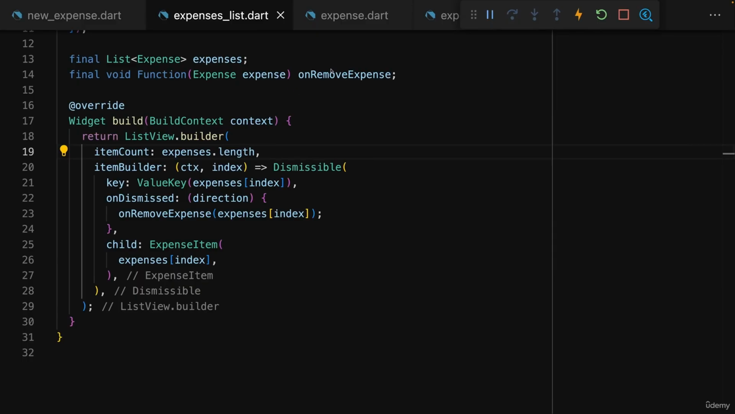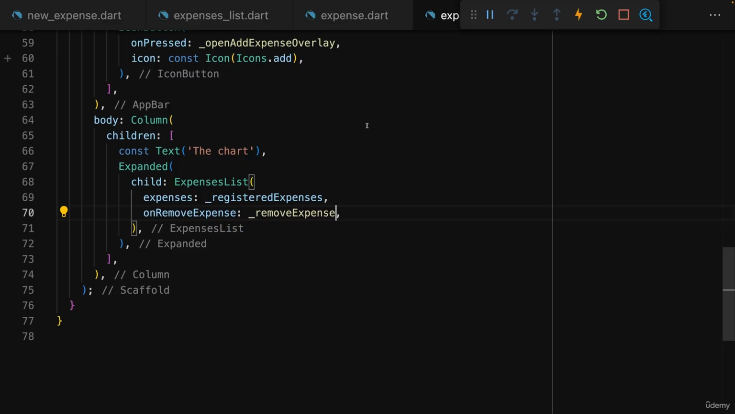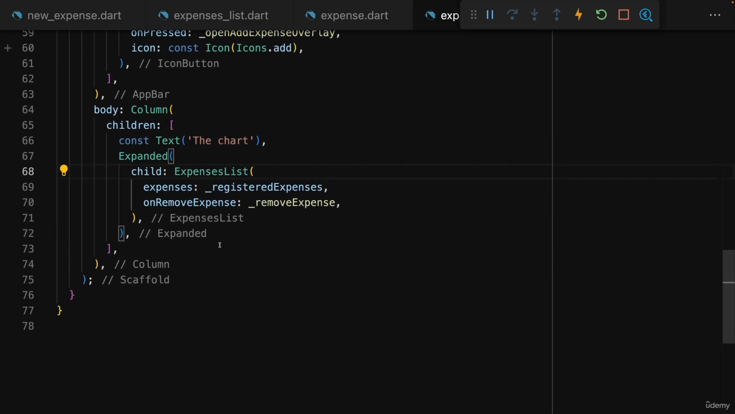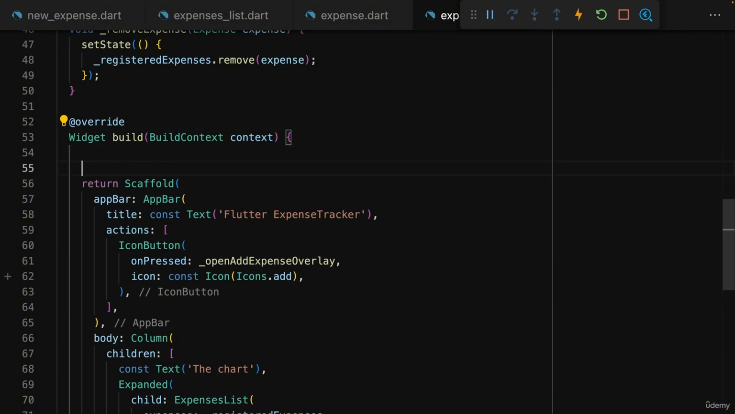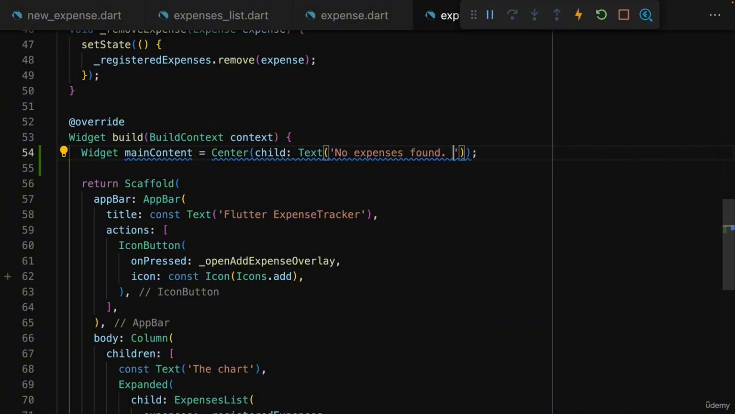Now let's start with the easier thing, with showing that fallback message instead of showing that list, which would be empty. To do that, we can use a ternary expression, or to mix things up, add a new variable here, which stores a widget, which we could name main content or anything like this. And initially here, we could use the center widget to show some centered text where we say no expenses found. Start adding some. Something like this.